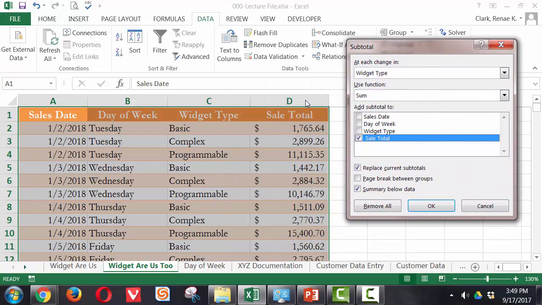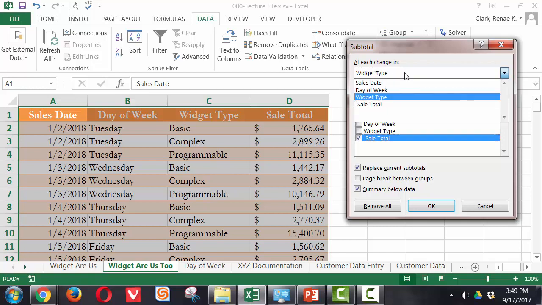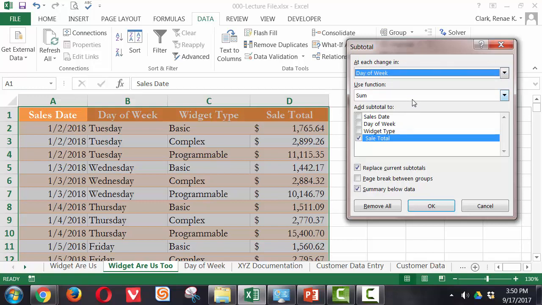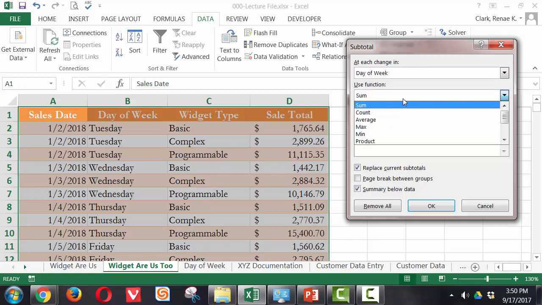This works fairly simply, but it's important to read the screen to ensure you are getting the result you want. It's telling us that at each change in, and it has a drop-down box, we're allowed to select which of the fields we would like to base our subtotal on. And we can pick one. Then it allows us to use one of a variety of functions.